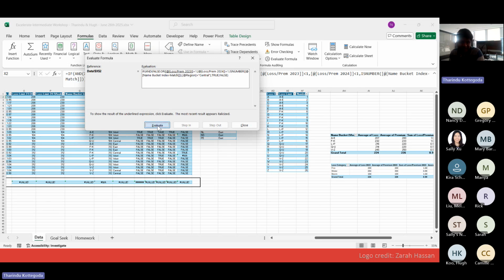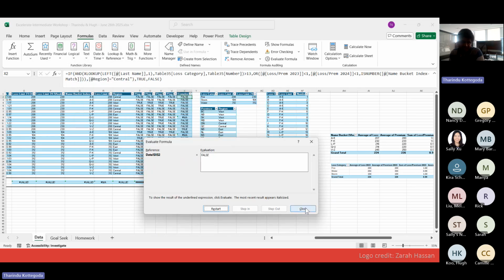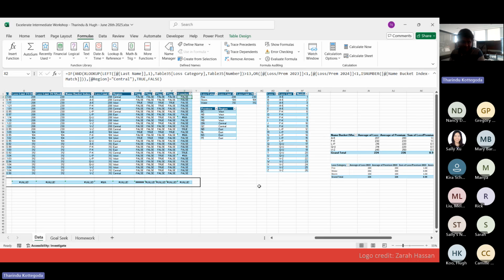I'm sure you don't want to hear the rest of this, but eventually it'll just keep going and give you your output, which is false, which is exactly what it has here. So this is a great way to see what's happening in your formula, where you might be going wrong. And it's just a really great tool to use.